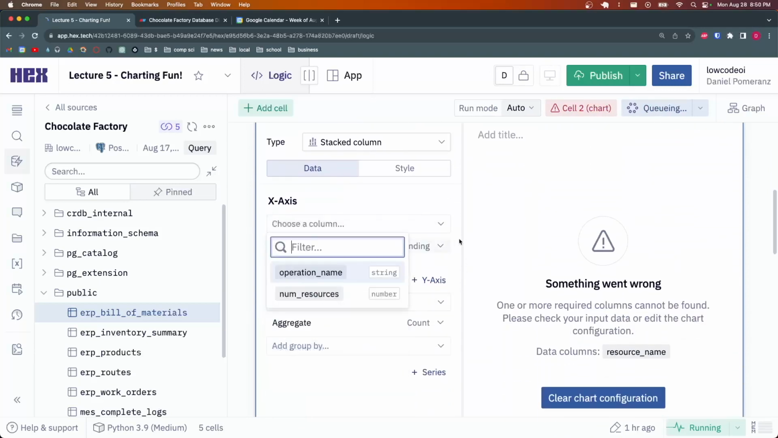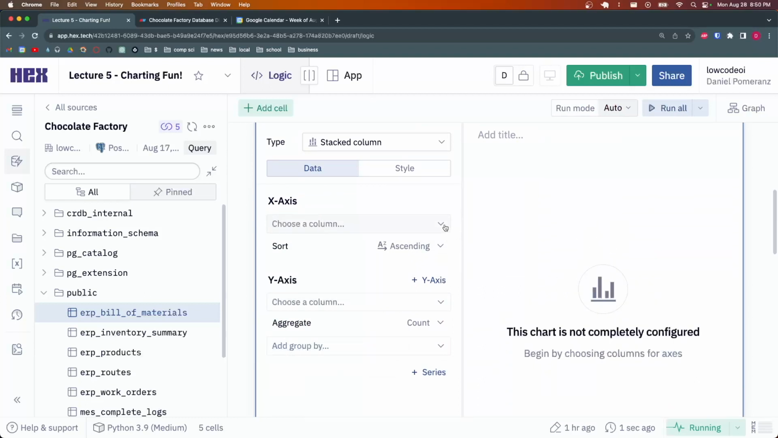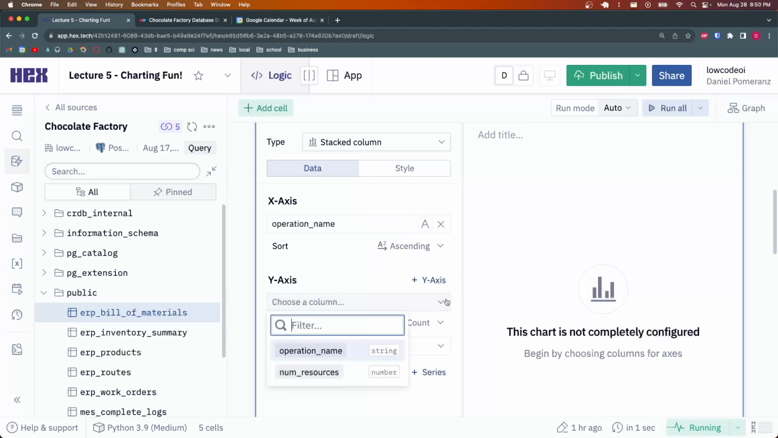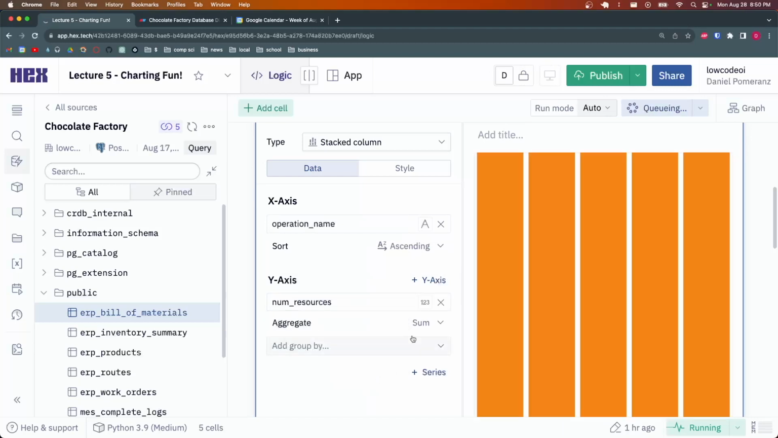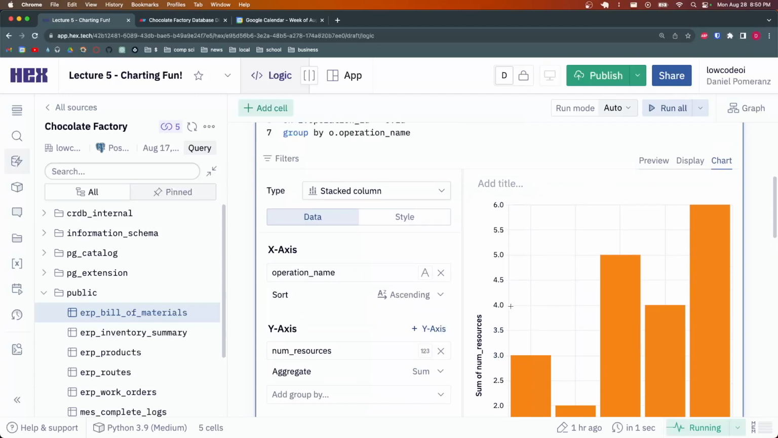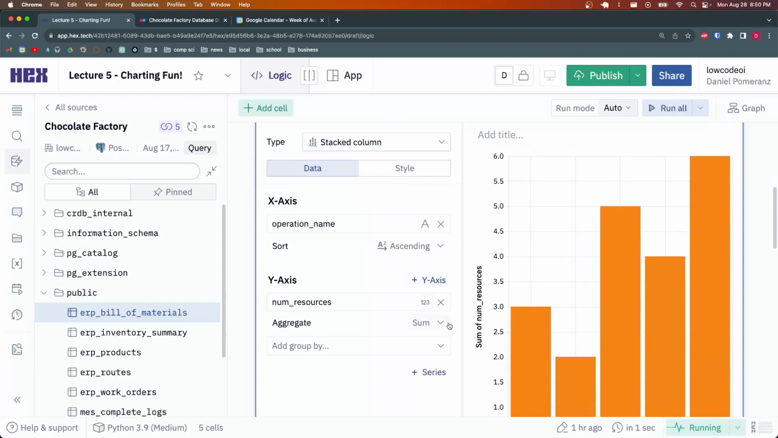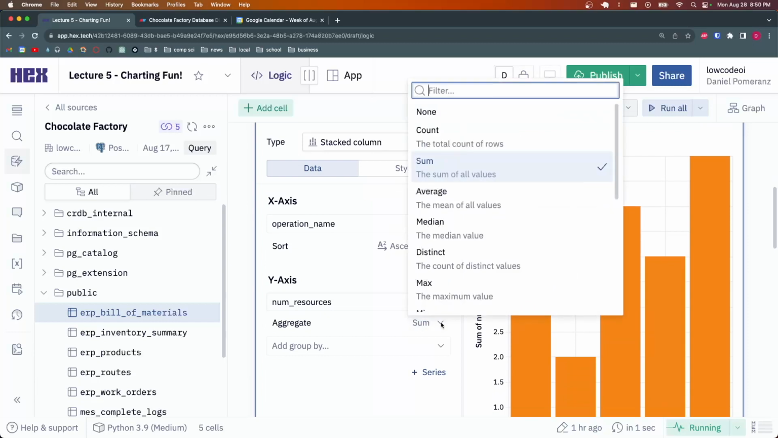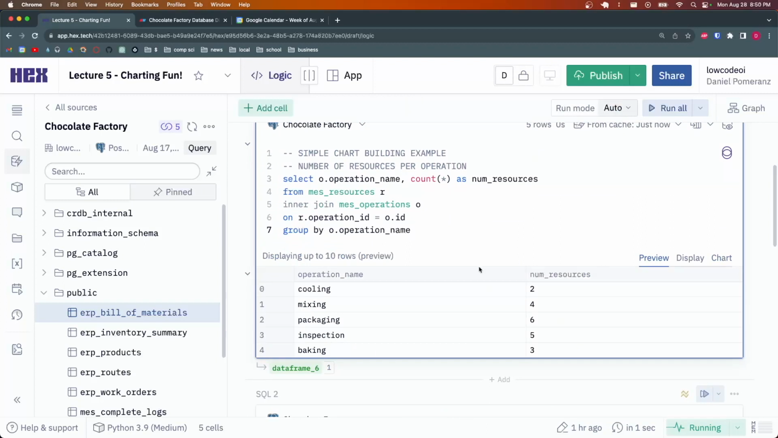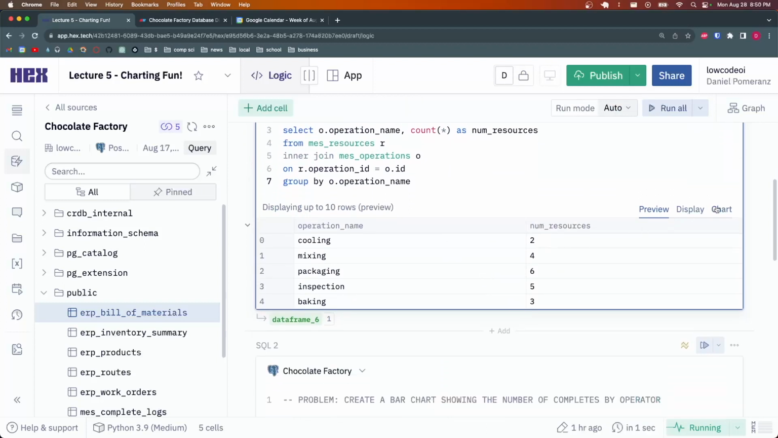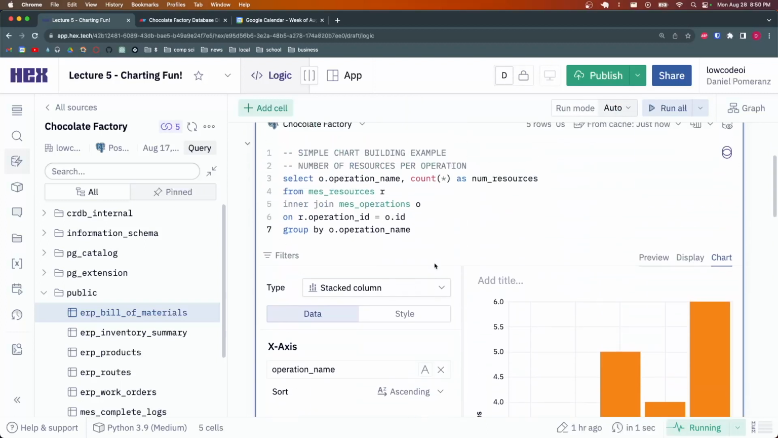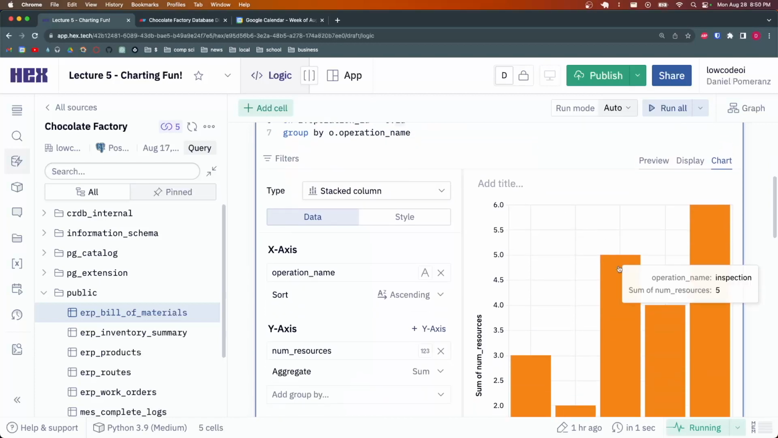And we can go back to this chart builder. And again, let's clear everything out. And this time, our x-axis will also be the operation name. And our y-axis is going to be this num resources. And because it's a numeric column, Hex is actually making an educated guess that we want to use a sum. We could use the max. In this case, it wouldn't matter because our data looks like this. So we could use the mean, et cetera, et cetera. But I want to point out these two distinct ways of getting to your final result.